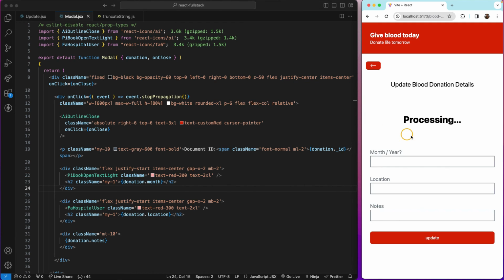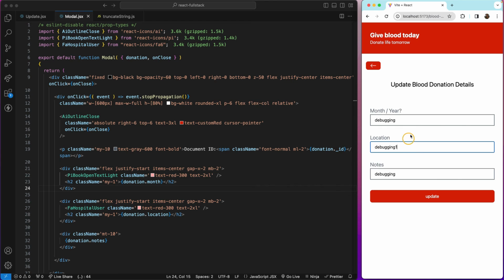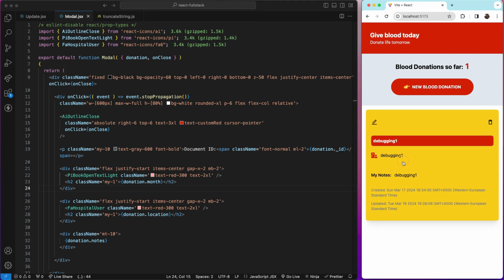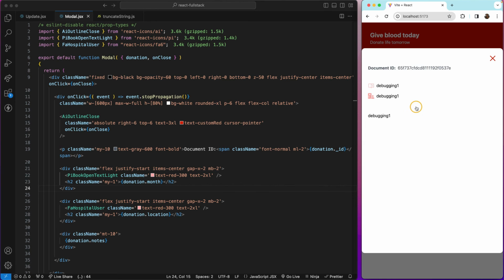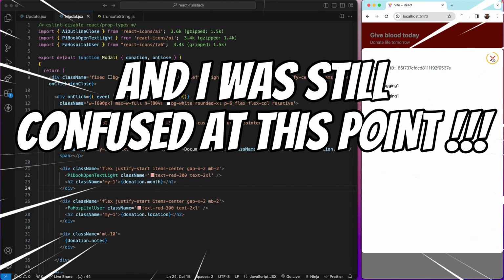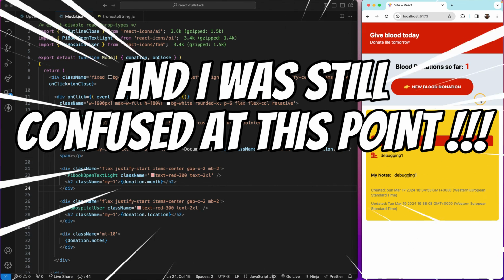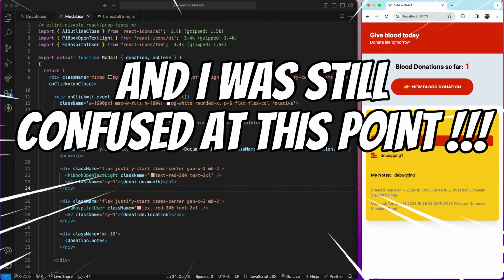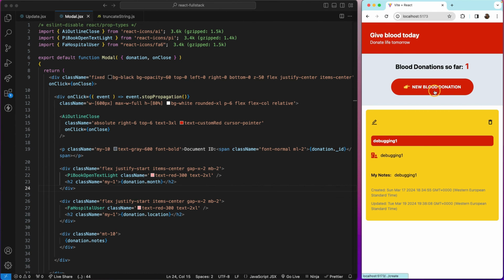And if I try to update, just to be 100% sure, I update them all, and this gets reflected both in the card and the model. So this time I made no mistake. I was just confusing myself while testing and explaining. So great. So as you can see, we now can create a donation. We can see the donations that we have, and we can update the donation.